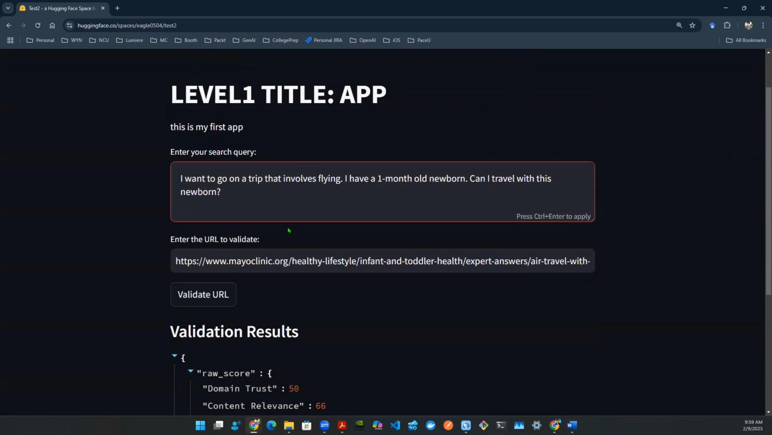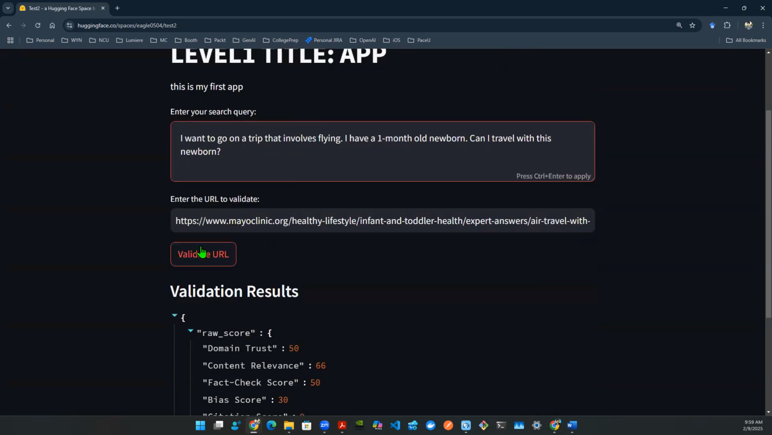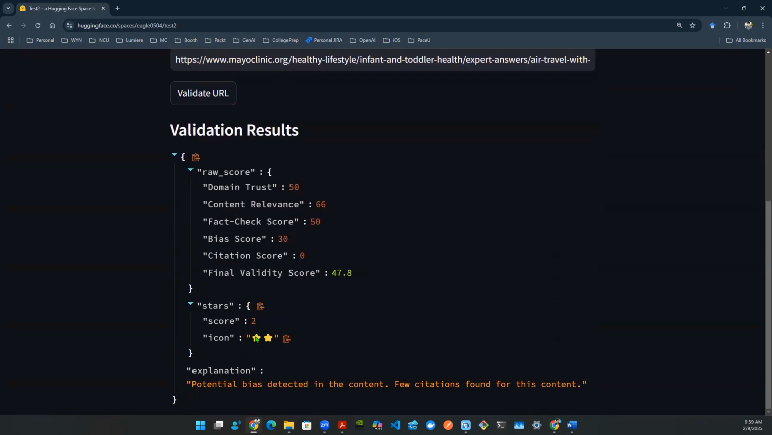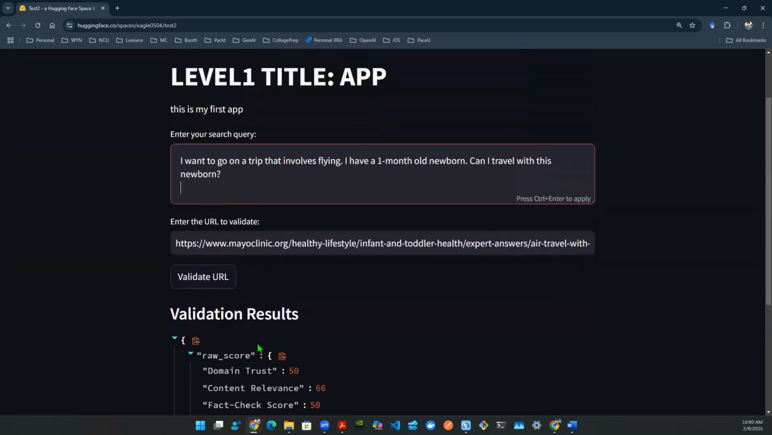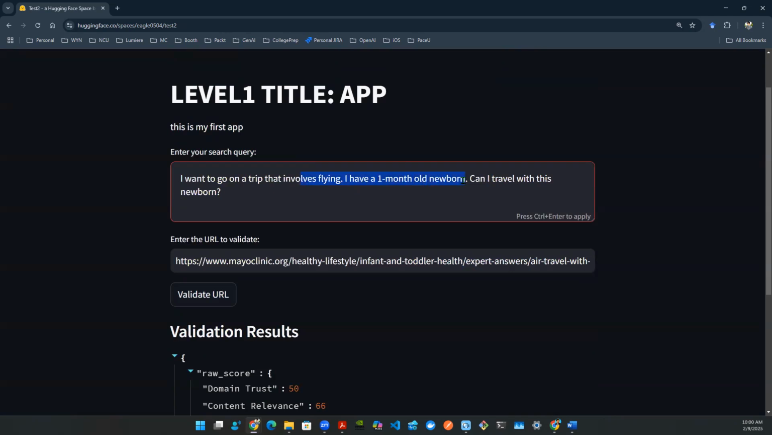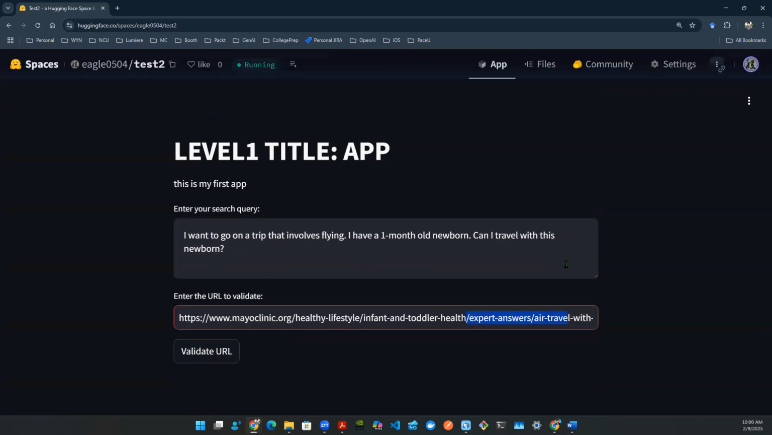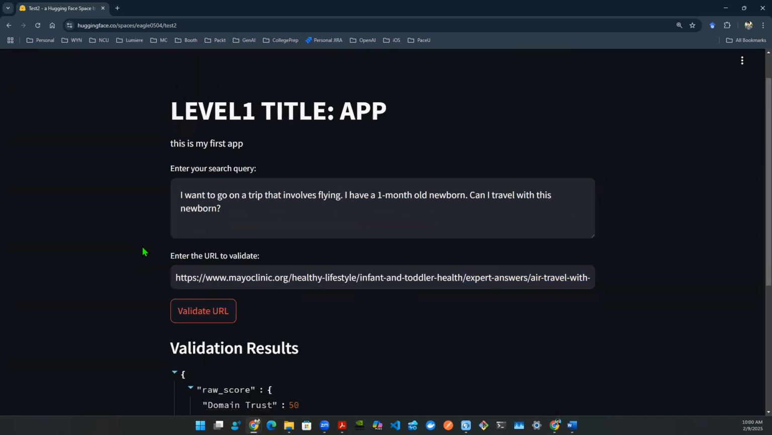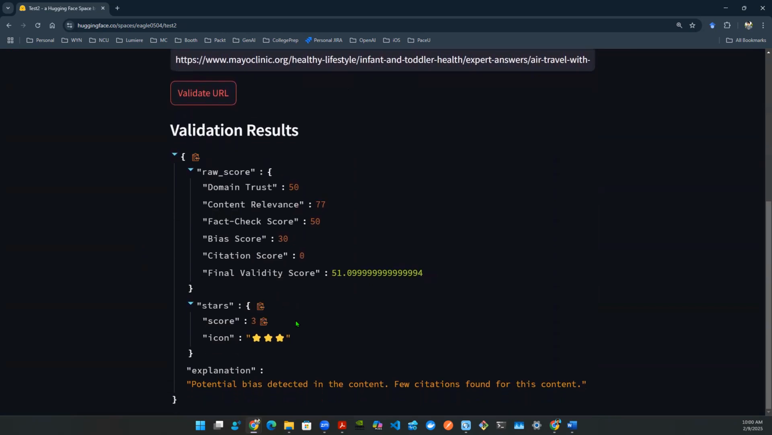What I'm hoping is that once we press this validate URL button, the score gets higher. Instead of 2 stars, now it's 3 stars, something like that, because now I am indeed talking about what this link is saying. So let's try that. Validate URL. Let's see what this function gives us. Okay, there we go. Now we have 3 stars.